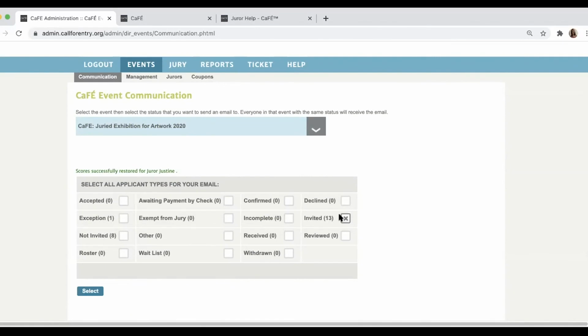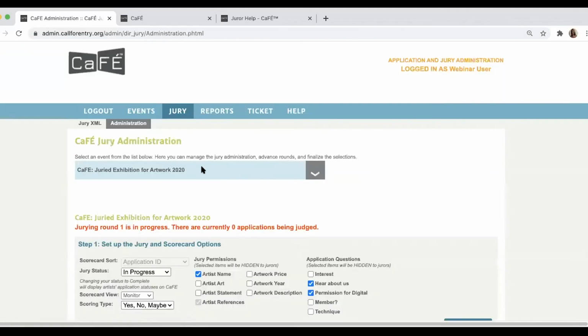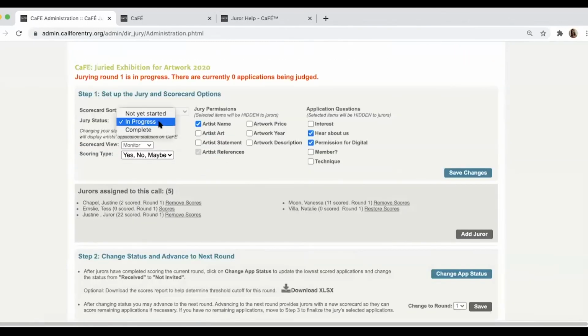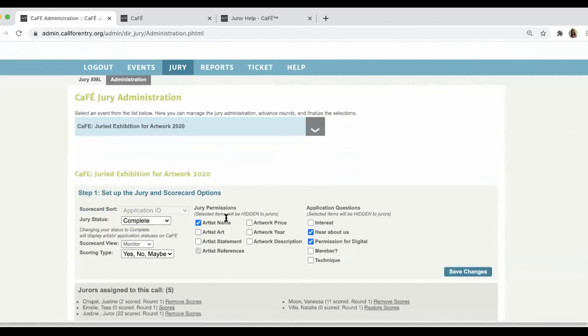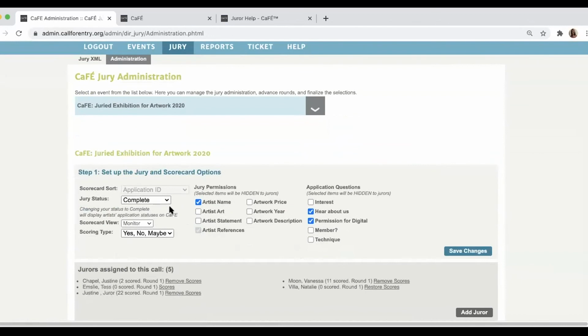And then once you're done with that, since you've already told them their results, that's when you can go to the Jury tab. And then you want to make sure you set your jury status to complete. Setting your jury status to complete makes the statuses visible to the artists so they can see it on their My CaFÉ entries page. So because their status becomes visible at this step, it's best practice to email the artist first and then change the status.